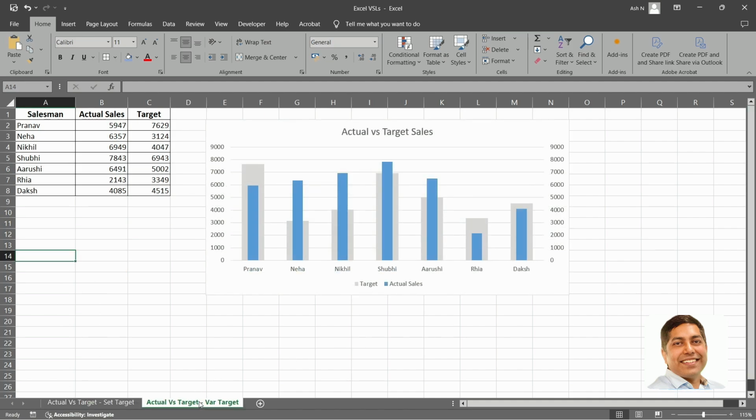Now let's move on to the not fixed actual versus target chart or the variable actual versus target chart.